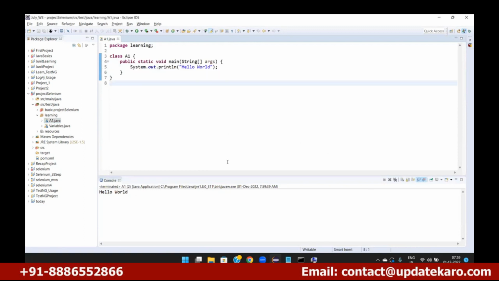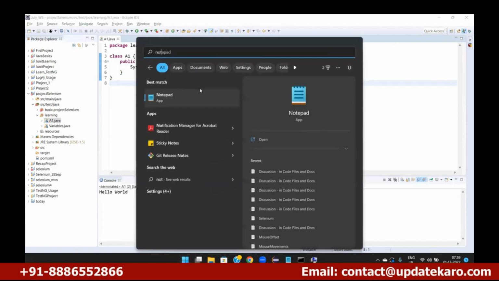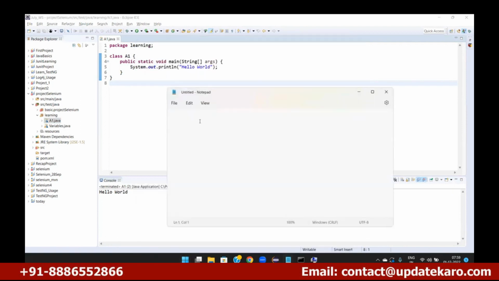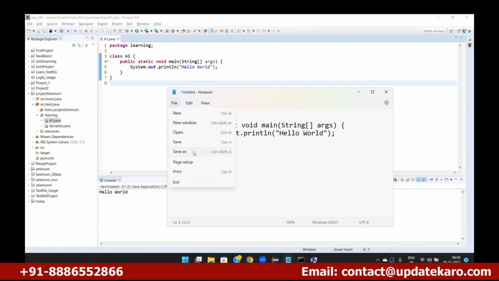Everyone copy that program and then take a notepad. Open a notepad, and then paste that code. Paste the Java program here in the notepad. Then go to File, Save As.